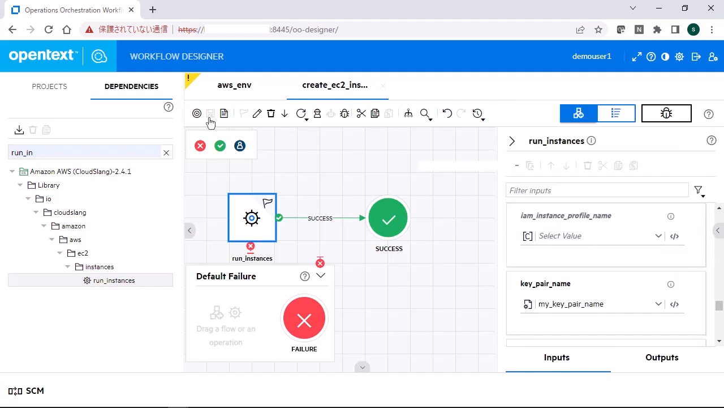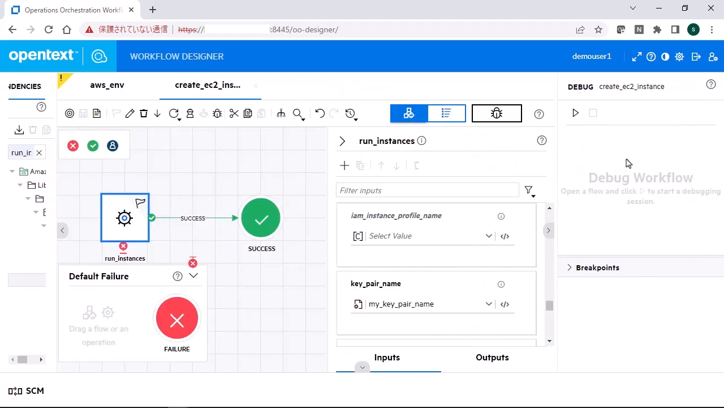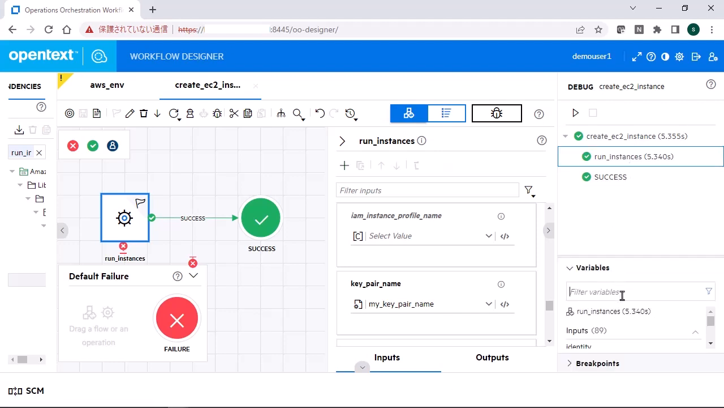Now that the flow is complete, save it and run debug. The debug run of the flow succeeded. On success, the output of the run instance step stores the ID of the created EC2 instance in the instance ID result step output.